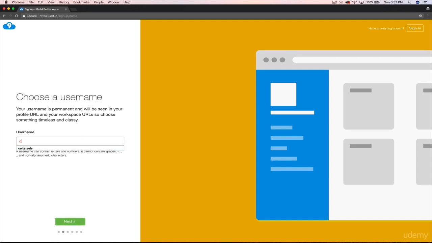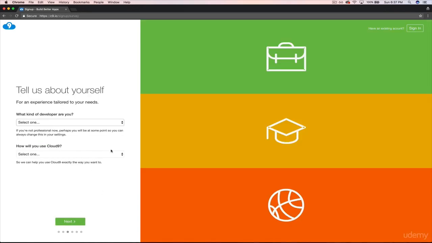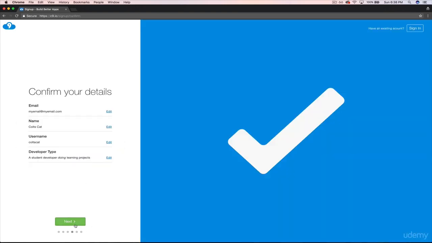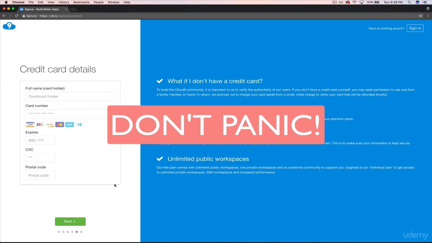pick a username, choose the kind of developer that you are, choose how you'll use Cloud9, click next. Make sure your details are correct. Now this is where some people may panic, but don't panic.